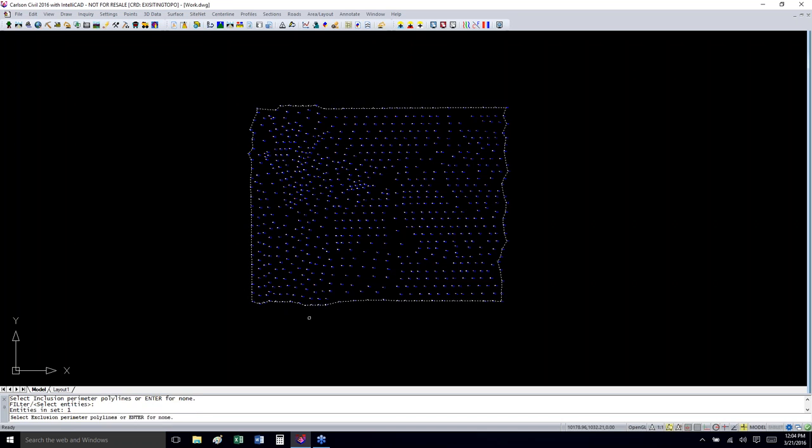I'm going to pick my inclusion. I don't have an exclusion, but if I had a big plant or a building that I didn't want to run contours through, I could exclude it.